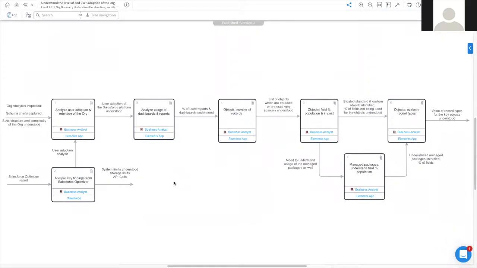So here, we've now drilled down. We can start to look at the adoption and retention of the orgs. So again, we're using a combination of Elements and Optimizer, looking at how well dashboards and reports are used, looking at how many records are in particular objects, looking at what percentage of fields are populated. A really big area is starting to think about which managed packages are used. A huge opportunity to generate some very quick savings, some quick wins, by identifying managed packages that maybe are still being paid for but simply aren't being used.